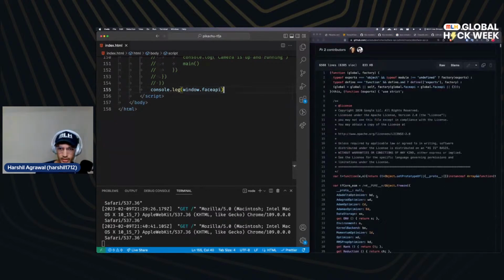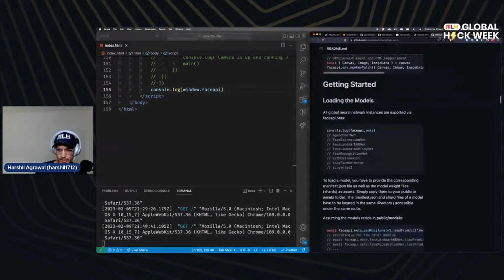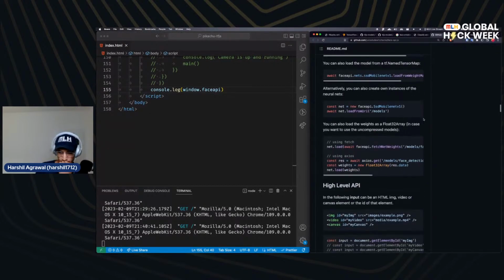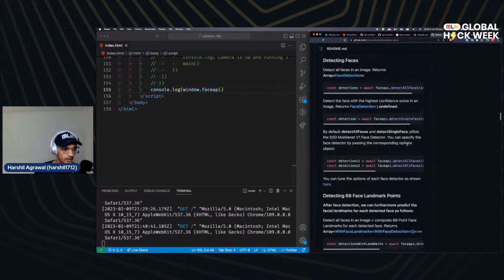Okay, I'm just gonna continue with this. I am trying to see if I can get Face API loaded somehow. Okay, Face API. So just Face API. I should be able to refer to Face API somehow.